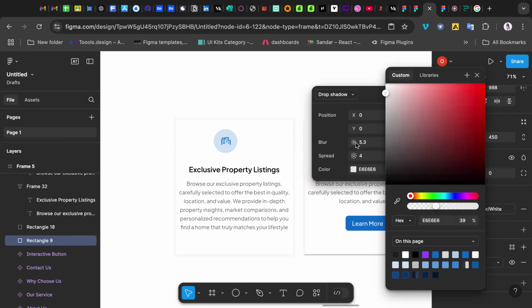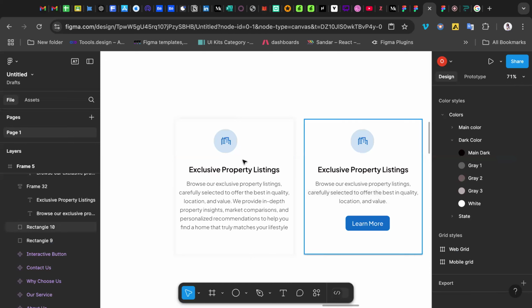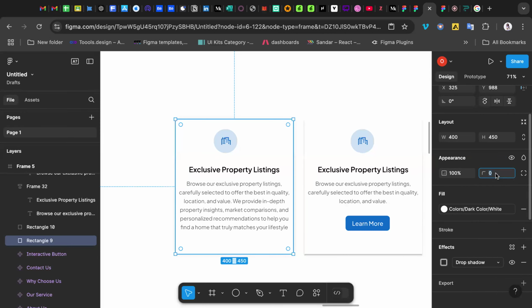And I'm going to see if I can make this blur to be 6. Let's make it 8. Okay, so let's make this spread to be 6. Let's click out and see how it turned out. So I think this is okay. So I'm just going to give this a corner radius of 30.